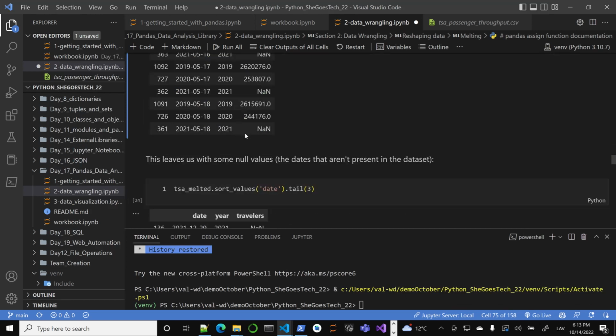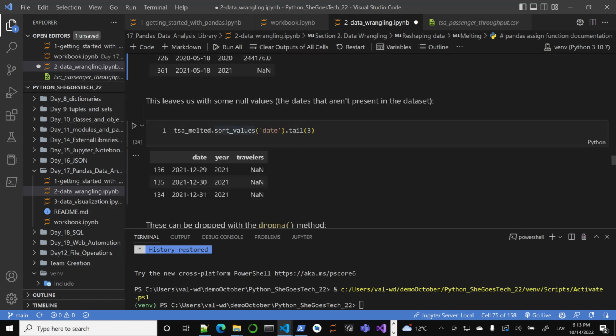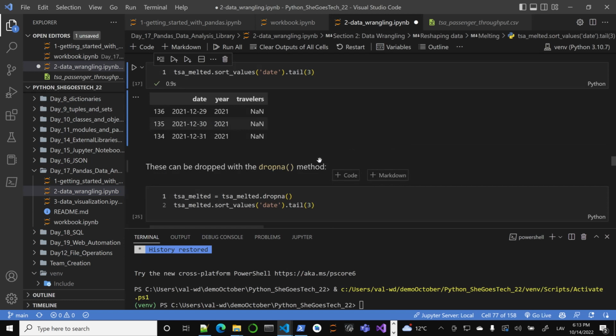Okay, so we have our long values, and we can sort values by date. Now we can sort by date, of course. Looking at the tail, there are some null values, which are dates not present in the data set. So we can use a very useful method called dropna.